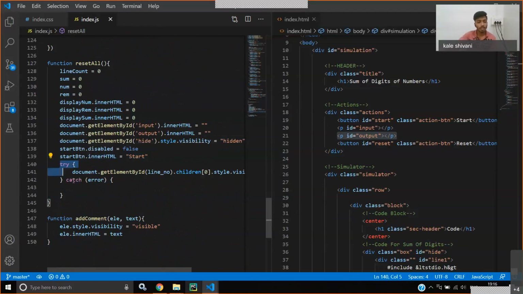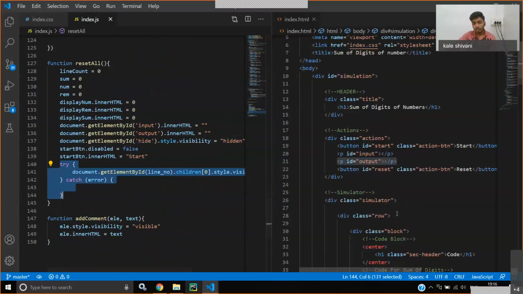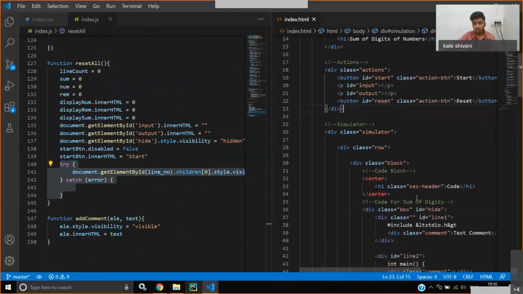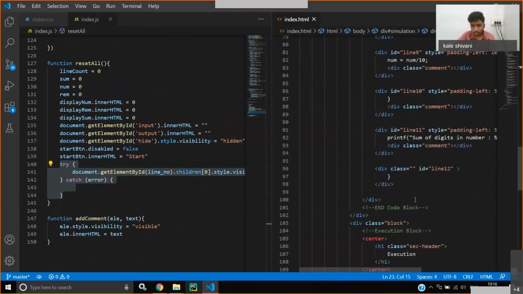And why are we using a try catch block? Because at the end, on line 12, we don't have any child element. So whenever we run this, if our line number is on 12 and we run this, we don't get any child element, so it may cause an error. So to avoid that, we are just using a try catch block.